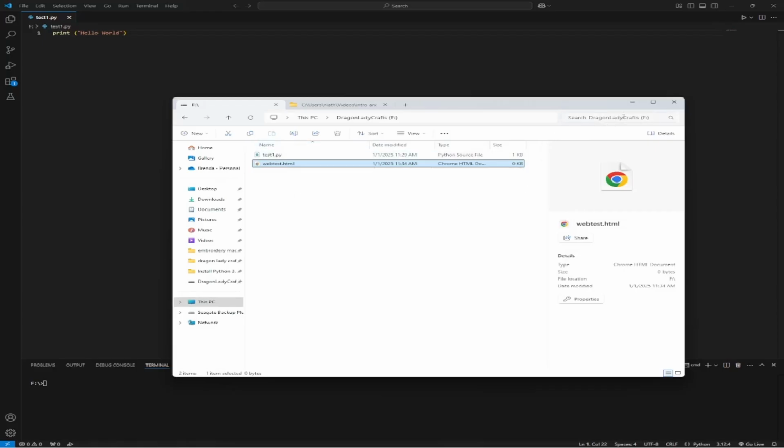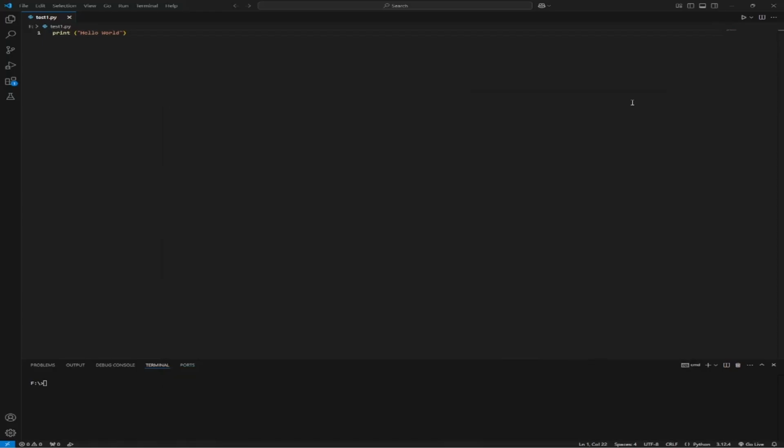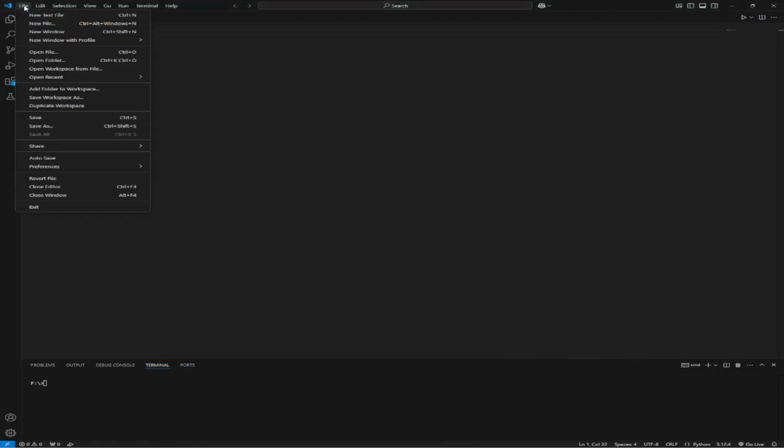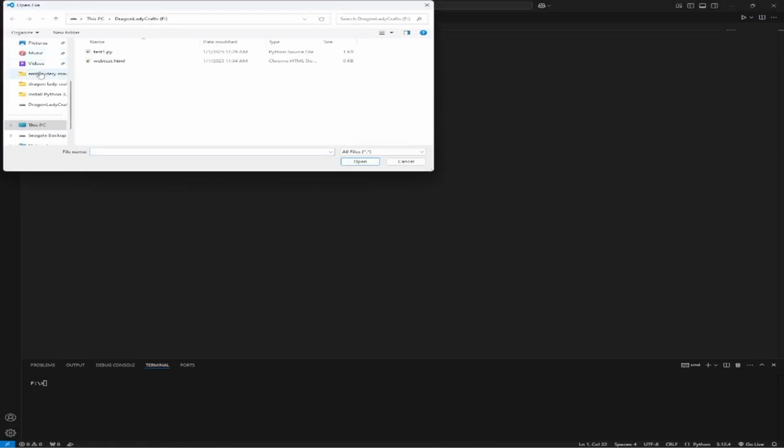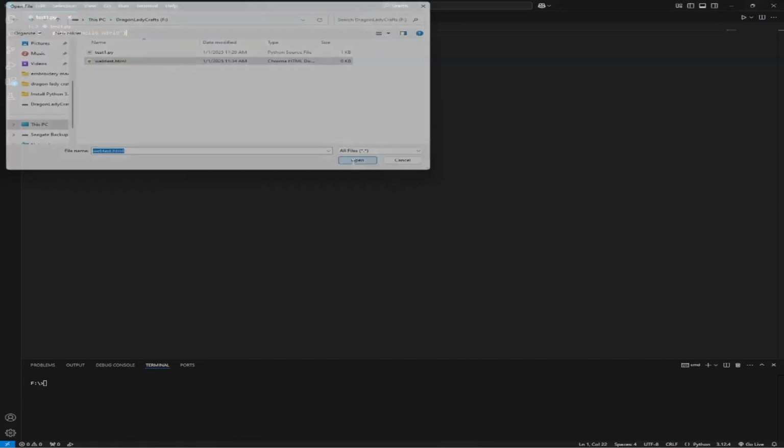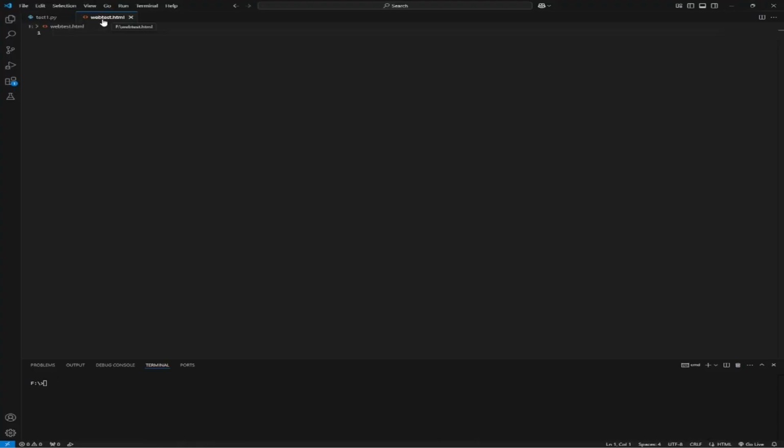So now I'm going to close out that little folder there, and then I'm going to go up here to File and Open File. And as you see right here, we've got our web test HTML. I'm going to open that up. And as you see here, we now have it open, and now it's time to start writing our web page.